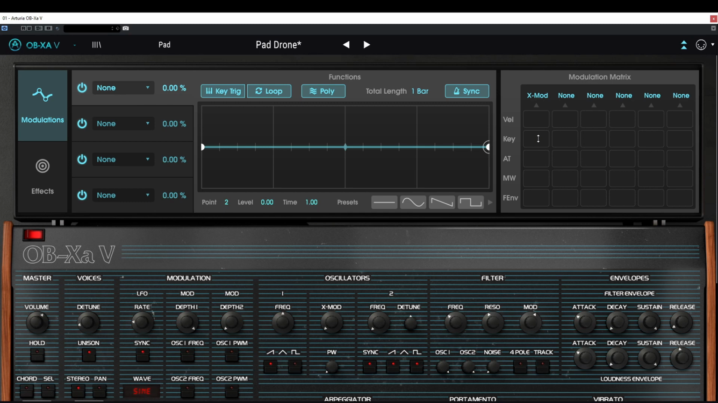And I can do this in different ways. For example, I can set it to the velocity. This means the harder I play, the more X mode I get. I can also do this with the aftertouch or, for example, the mod wheel.